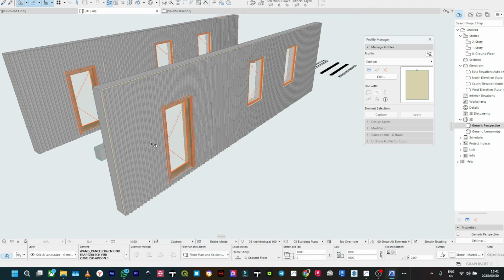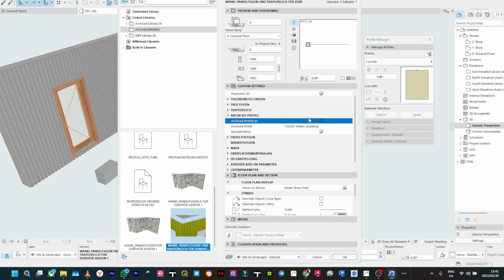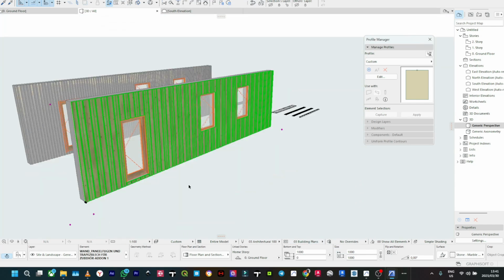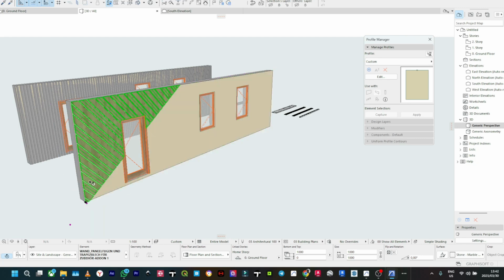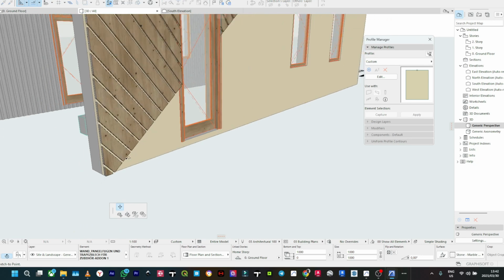Why doesn't it change? Oh, I didn't tick that. You must use the Archicad profile. There we go. And sometimes I just want this one, but I want it running horizontally. So I first do that, put it halfway, and then what do I do again? And then okay, that's fine.